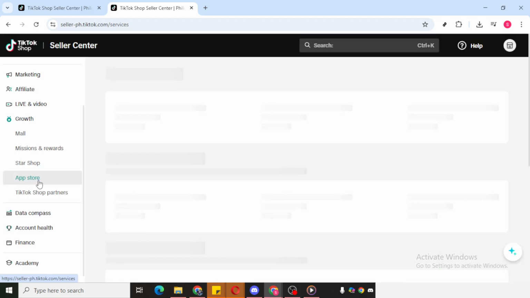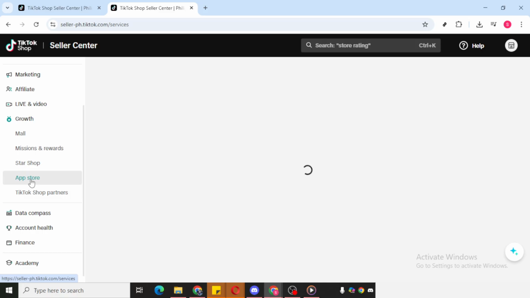Inside Growth, select App. Think of this as the app marketplace for TikTok Shop, where you'll find integrations that connect your store with external platforms. In the App Center, search for AliExpress or browse the categories until you see options related to AliExpress sourcing. You'll notice a range of platforms that use AliExpress to bring products into your TikTok Shop. Choose one of these apps that fits your needs.